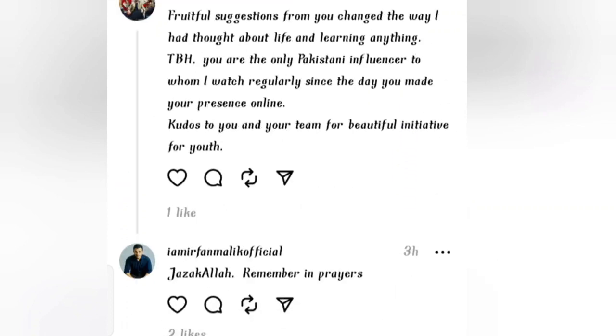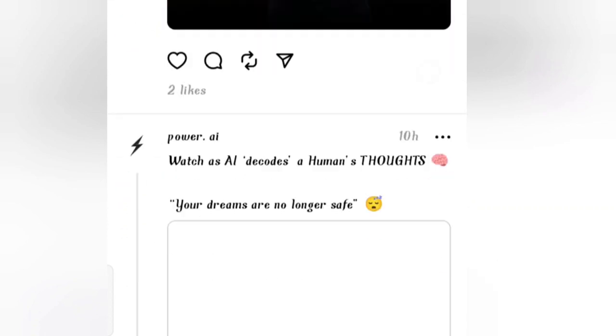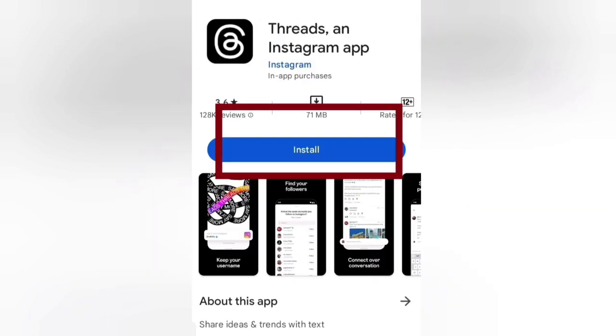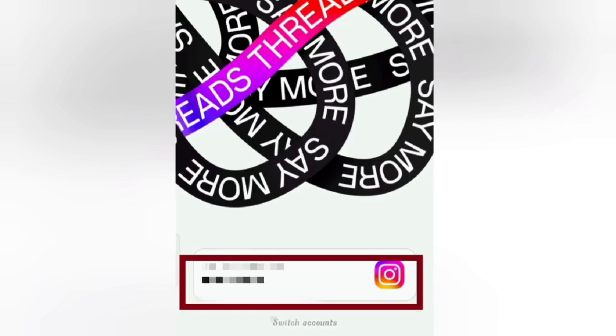How to get started with Threads? Are you ready to try the new social media app? Here's how to get started. 1. Head to the Google Play Store or Apple App Store and download Threads, an Instagram app. 2. Launch Threads. 3. If you've already logged into Instagram using the same device, it should appear as an option to log in. 4. Tap on the Login with Instagram option. 5. You can also tap on Switch accounts if you want to log in using a different Instagram account.